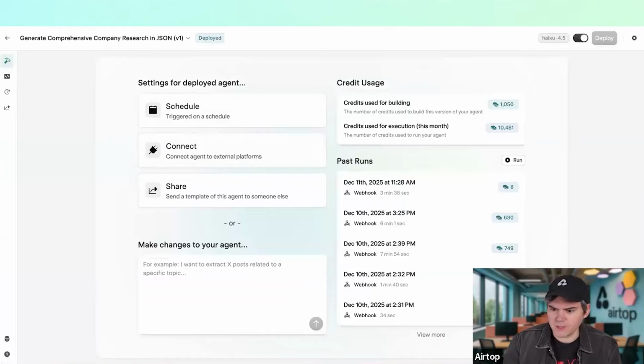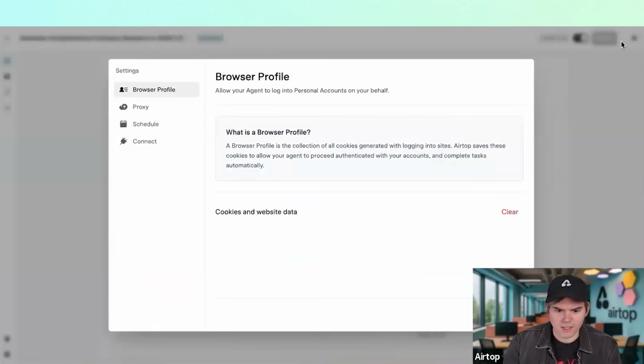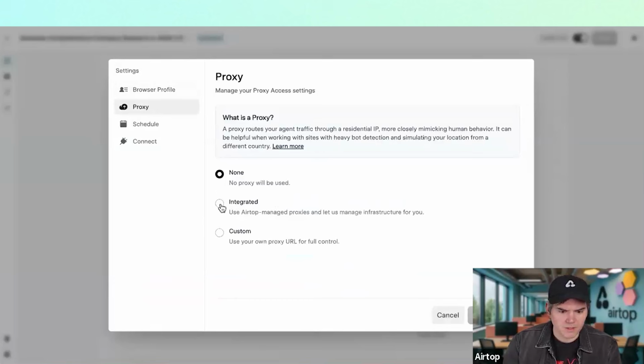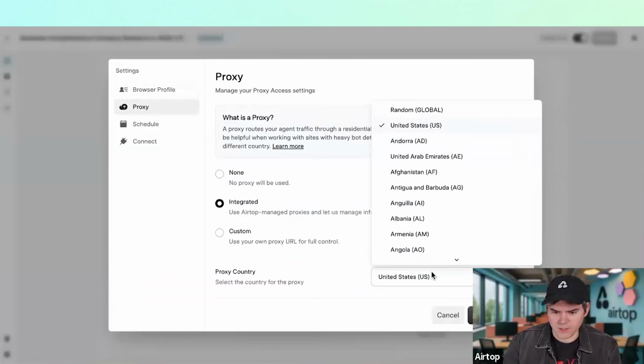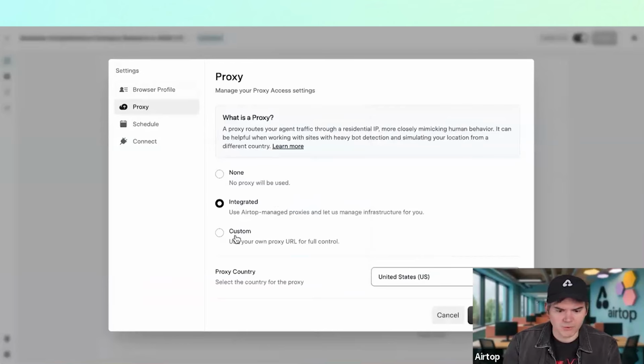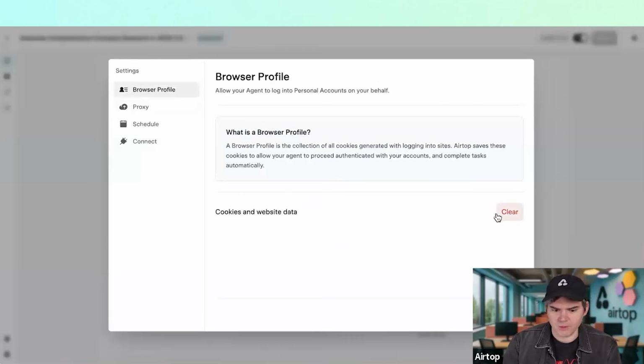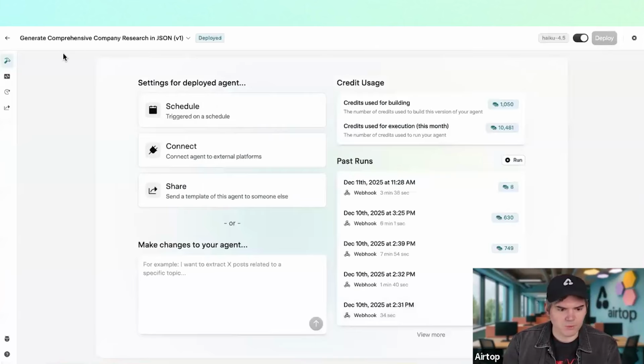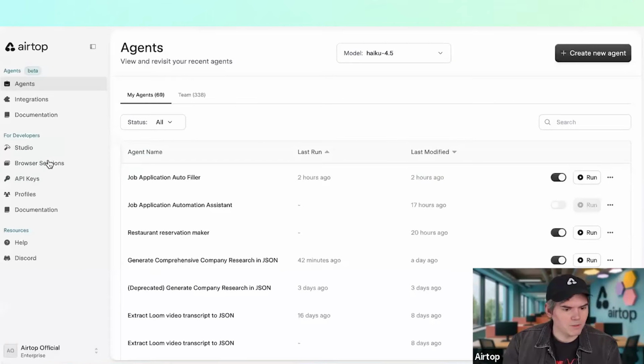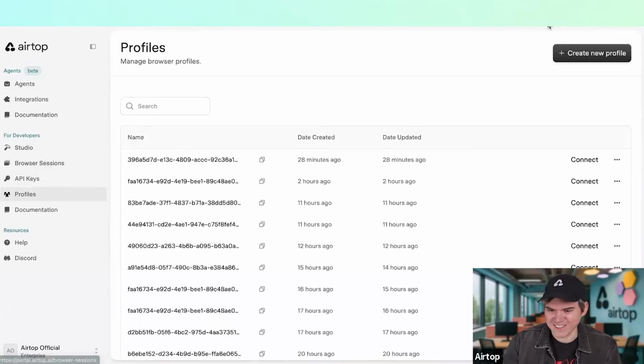When you've built an agent, you can set up a proxy by clicking this gear icon, going to proxy, going to integrated, and just choosing the country and using that. Or if you have your own proxy you want to use, there's a custom option as well. And for browser profiles, you find them here. You can also clear cookies and website data for this agent. But to set up a browser profile, you go to this panel, profiles. Here it is. So just create a new profile to give a specific agent the things it needs, like logins, etc.